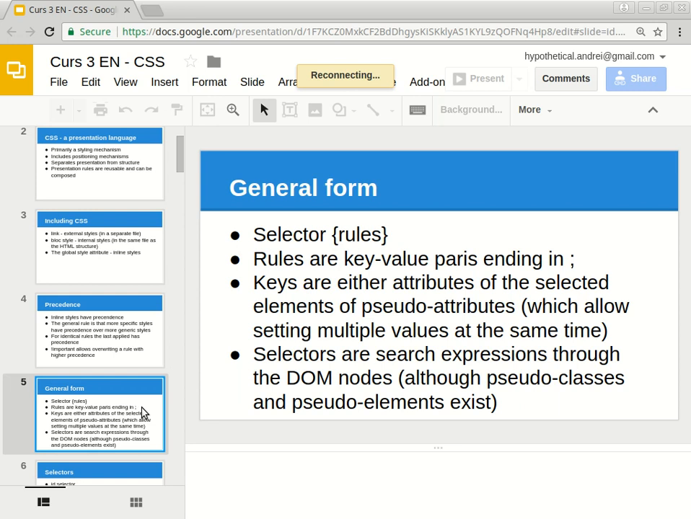Now the general form is you have to have a selector, and then I have a block of rules. And the block of rules, they are between curly braces. The rules themselves are key value pairs, and they're ended in a semicolon. Now keys are either attributes, so they're either properties which appear somewhere in the structure of the object corresponding to the tag, or they're pseudo attributes, right, which allow me to manipulate multiple values at the same time.